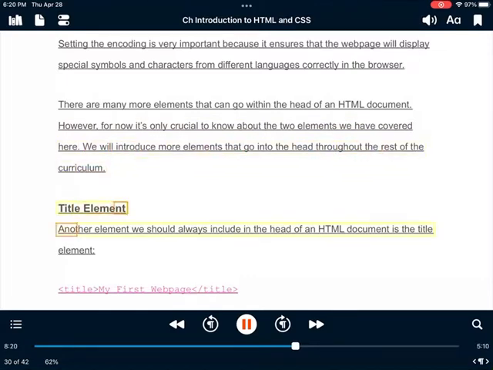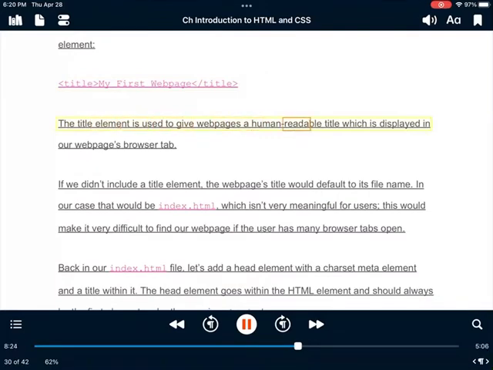Title element. Another element we should always include in the head of an HTML document is the title element. Title: My first web page title. The title element is used to give web pages a human readable title which is displayed in our web page's browser tab. If we didn't include a title element, the web page's title would default to its file name.